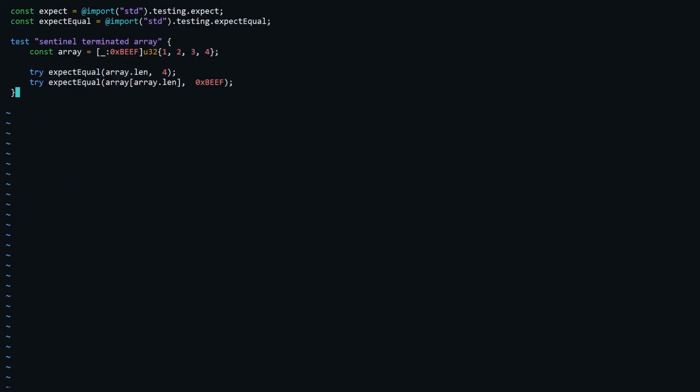Arrays can be sentinel terminated. That means whatever value you put here after the colon will appear after the last element of an array. The sentinel does not add to the length of the array, but it can be queried. This may be useful if interoperating with a C library that requires a specific sentinel to mark the end of an array.